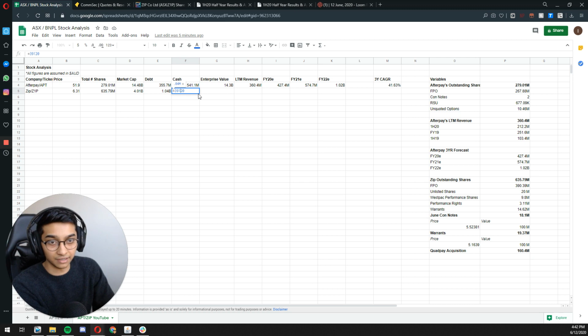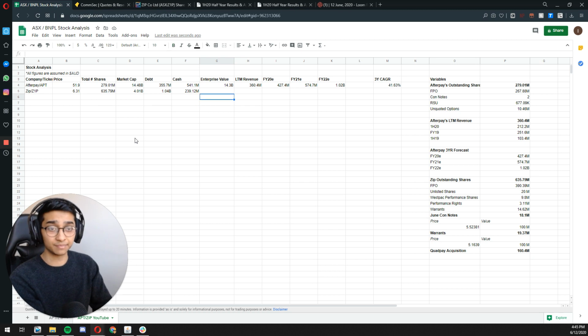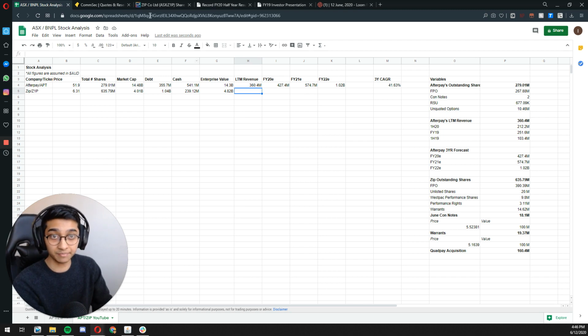But then they also just raised 200 million, as we know, so they're going to have a much better cash position. And so they have about $240 million in cash. Then to get the enterprise value of Zip, we can just copy and paste the formula that we did before. Okay, now we have to get the last 12 months revenue for Zip.